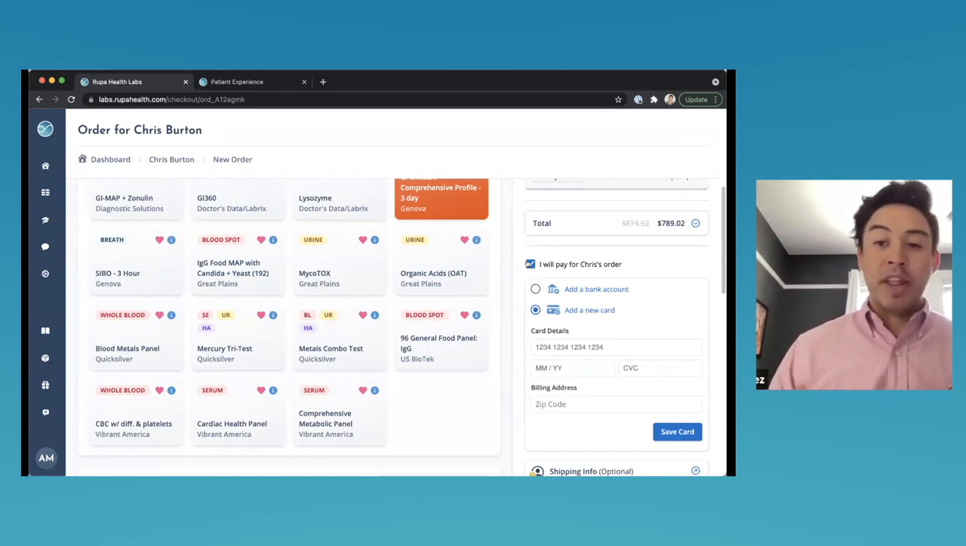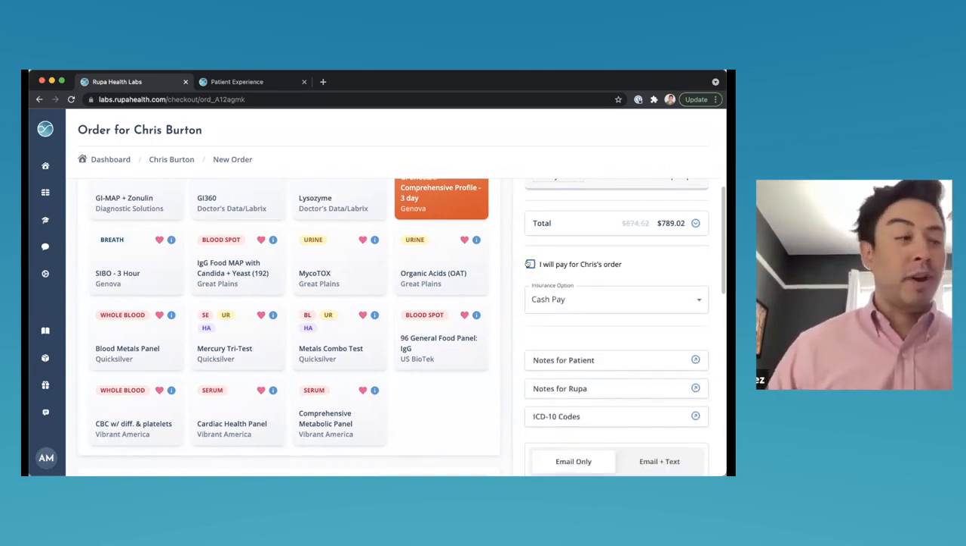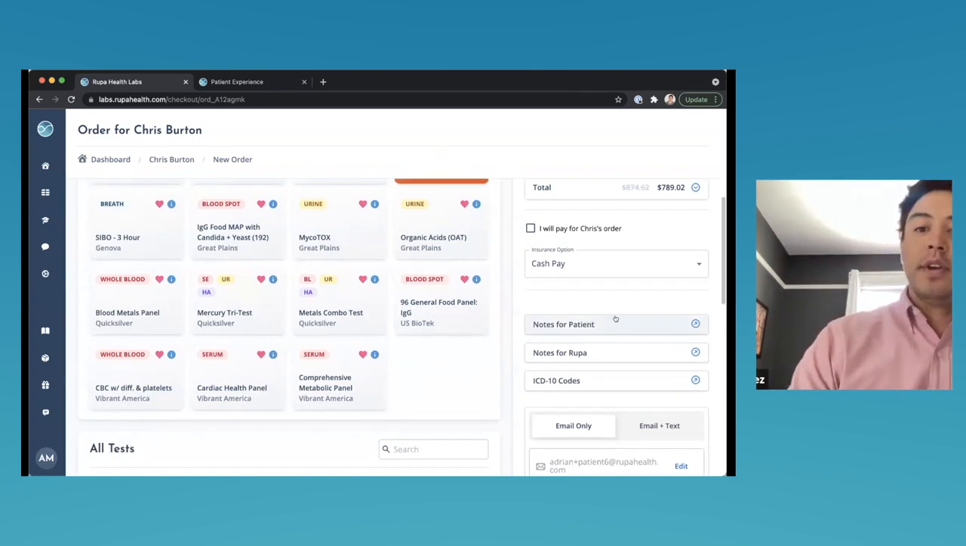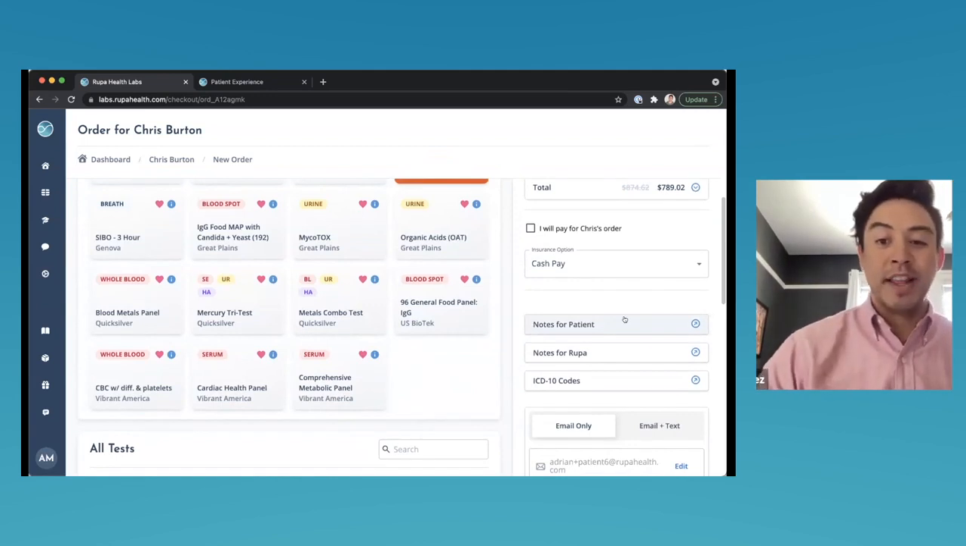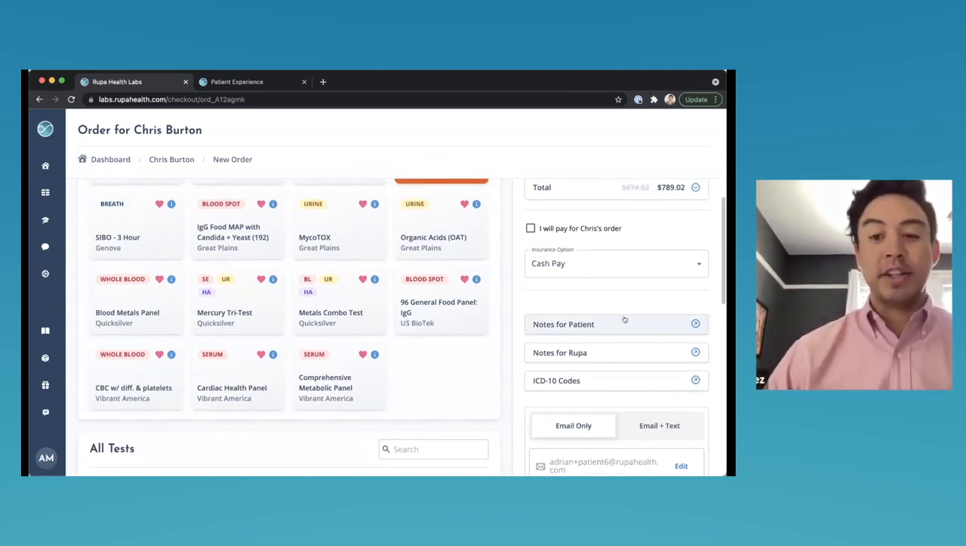An example reason why that might be an option is if you're working with, let's say, an 8-week program, and you want to bake the cost of those tests inside of that one cost. You have that option with this here. You can add notes for the patient. For example, if you want the patient to continue taking supplements during their testing period, you can add that note for the patient there. We'll go ahead and send that directly to the patient.